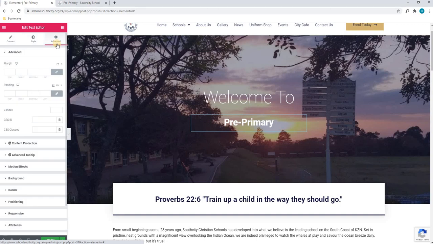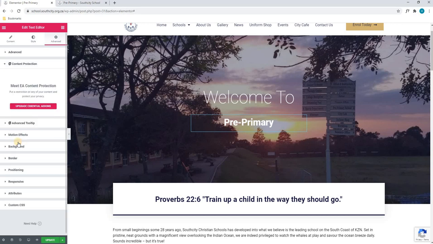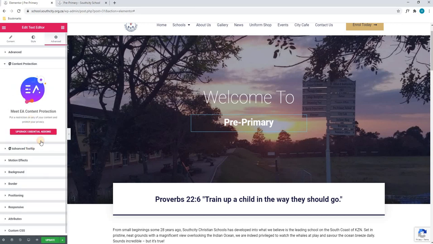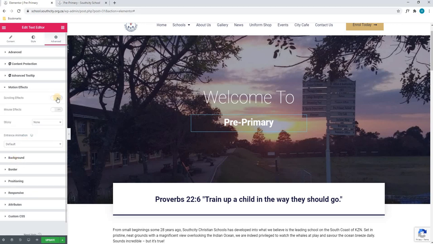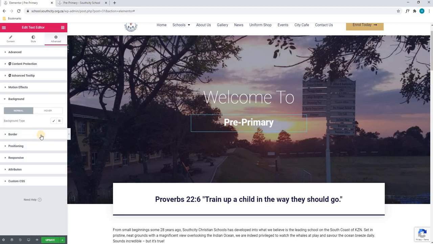Next, we will move on to the advanced section. Again, here we have our margin and padding, which won't really be required to change. Again, we have our content protection, advanced tooltips. As you can see, these are EA add-ons, which are not used at the time being. We can also add motion effects, as described earlier, as well as add a background to this text.